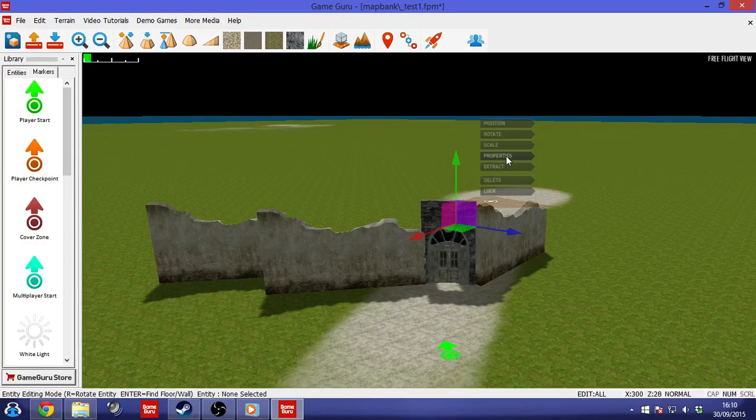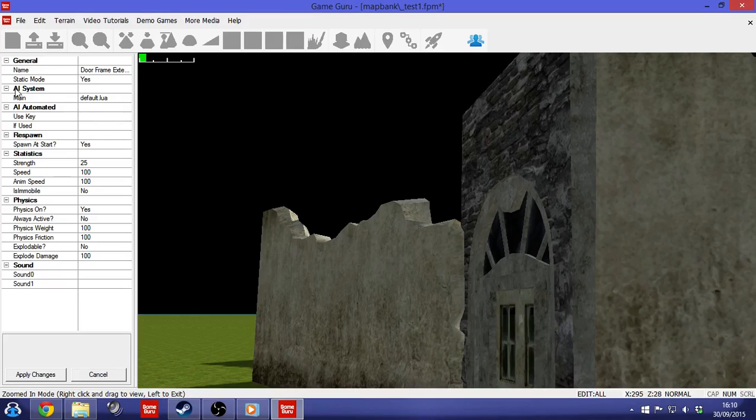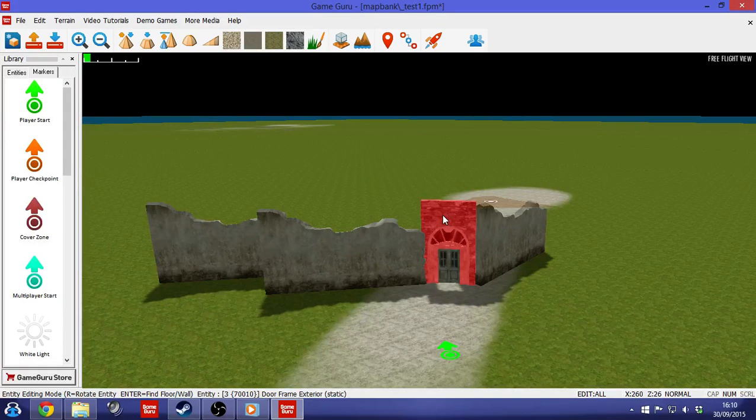And to demonstrate that, if we go to properties, you'll notice that in the AI system, default.lua, we use default.lua script when you actually don't want to do anything. The script is actually completely empty. It's a script with nothing in it. So that's your typical script for anything that's static. You might argue, why have a script at all? Well, it ignores the default.lua. It doesn't actually do anything, so it's not going to interfere with your engine in any way.